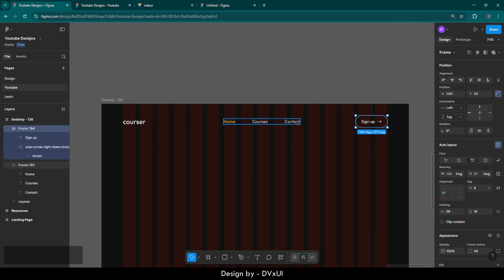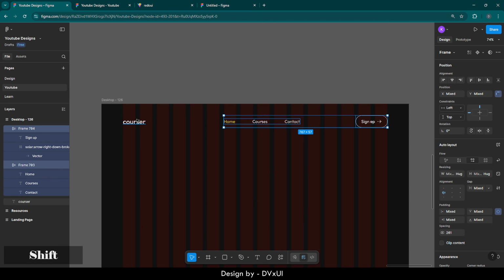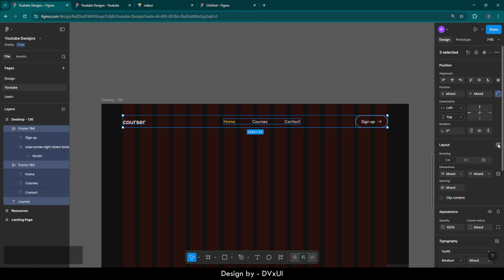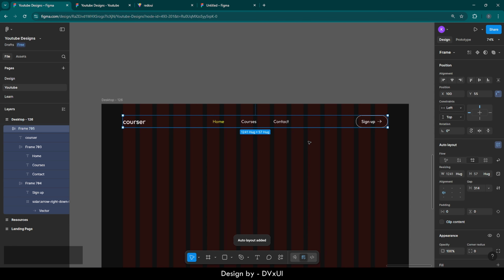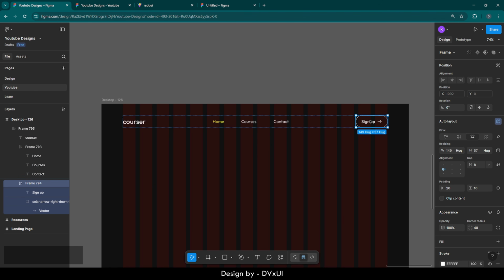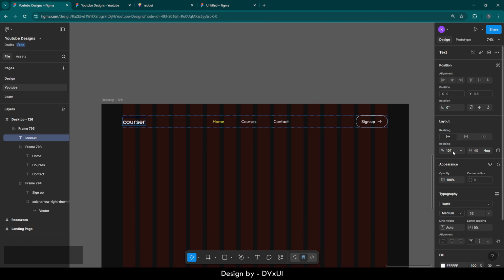And now what I'm going to do is, since they are all the part of header, we can select all of them and then put them in auto layout. Now when you do that, you will see these nav links are very much left aligned. So the courses had to appear over here in the very middle, but it is not. It is because the width of this button is 149 and the width of this text is 107, and we need to make it 149. And now this courses is at the very center of this frame.